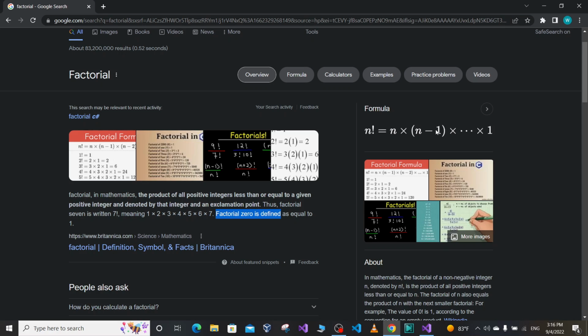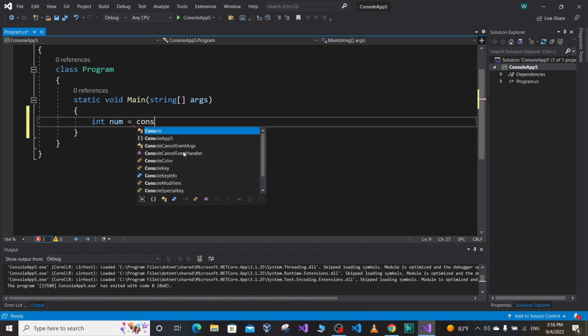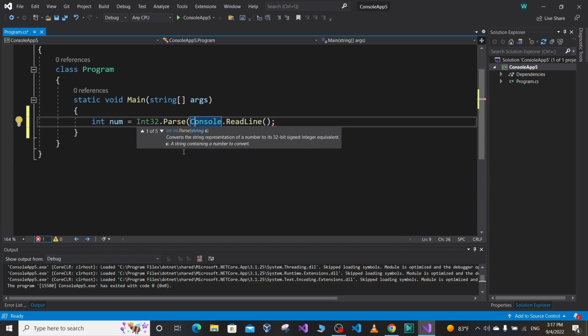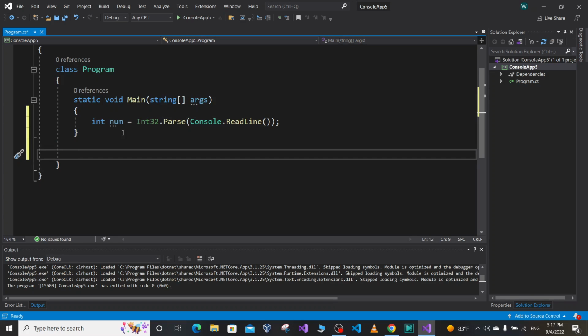A recursive function is a function that keeps calling itself until a certain condition happens to break the calling. So a function calling itself means recursion. Let's first take a number from the user, using Console.ReadLine. Since this is going to return a string, we are going to cast it to an int using Int32.Parse. Then let's define a function that calculates the factorial of the number entered by the user.